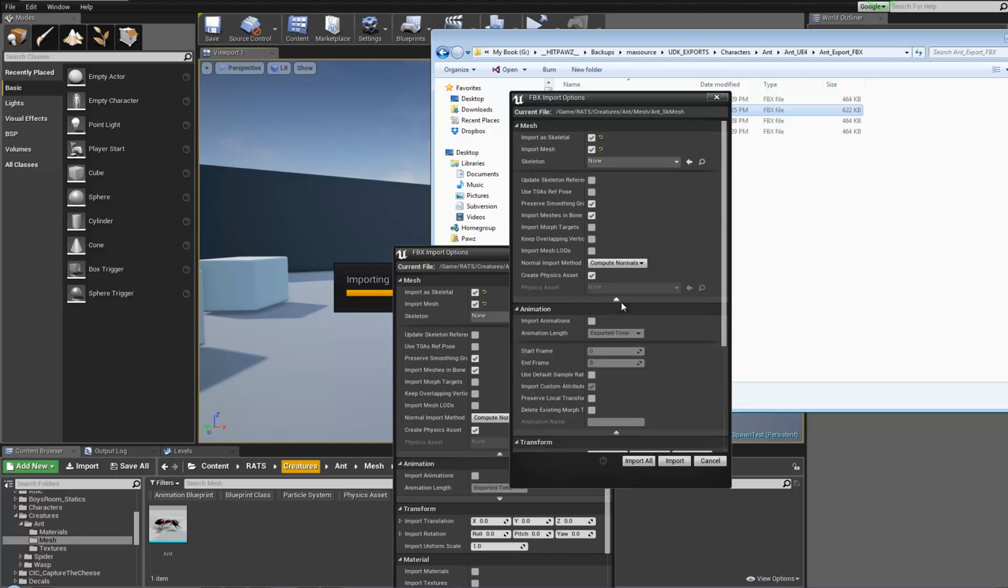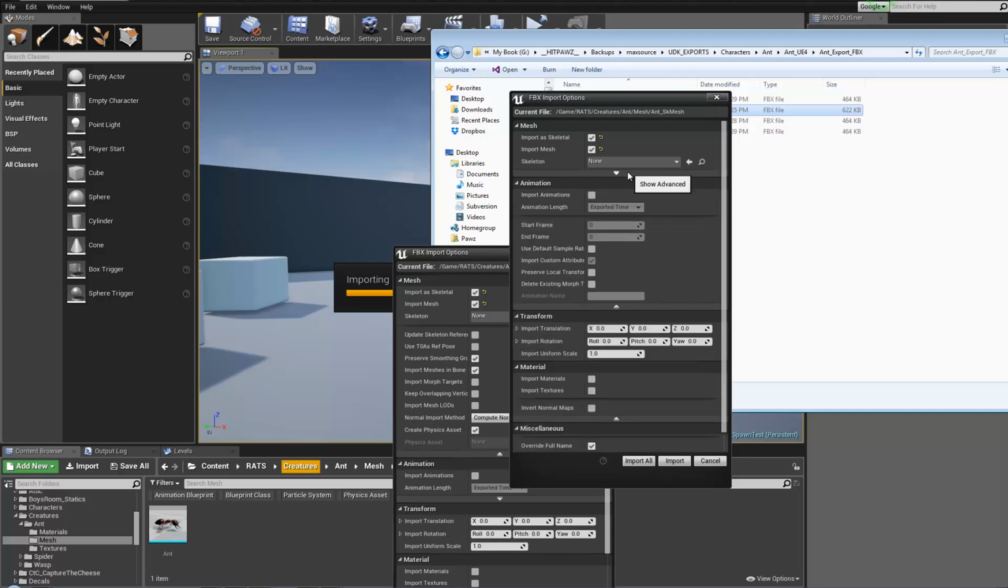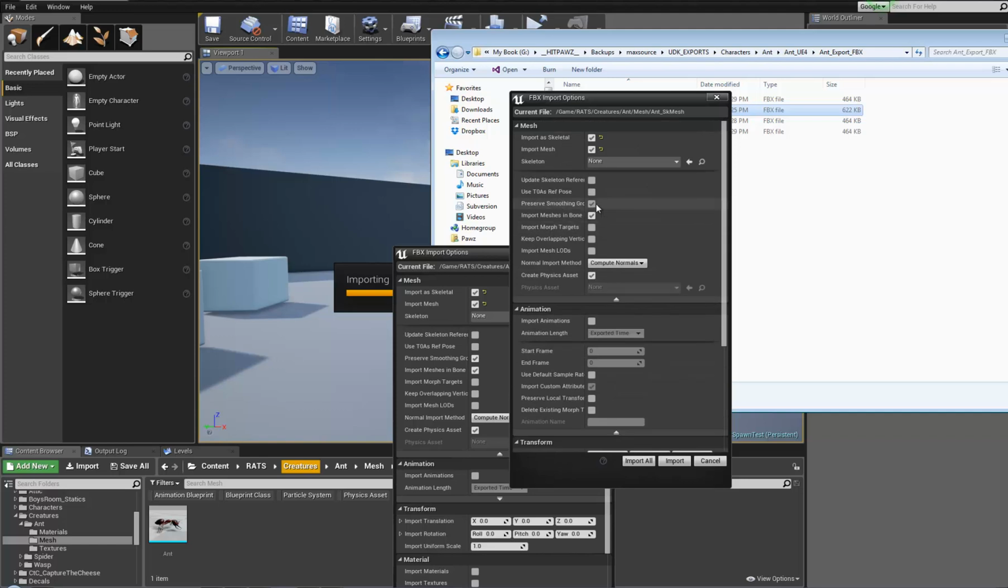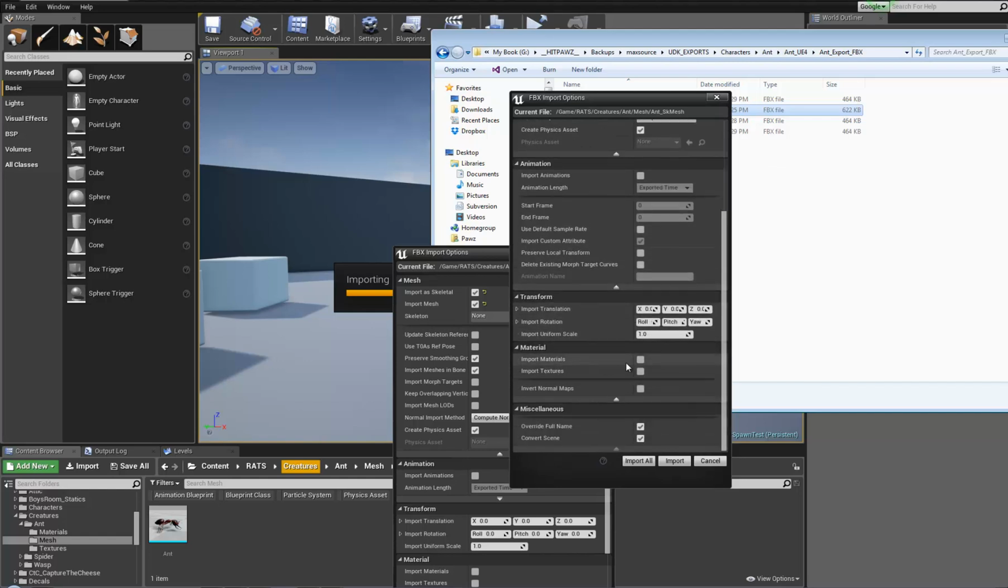So we want the mesh, we want it as skeletal. Let's drop down any of these. Okay, they're pointing down. I gotta click on them. Let's see, just to double check if there's anything weird. We'll go ahead and create the physics asset. I don't have mesh LODs. We'll probably do that later. Not gonna do this, not gonna do that. Don't want any materials or textures or anything like that. We'll just go ahead and hit import.